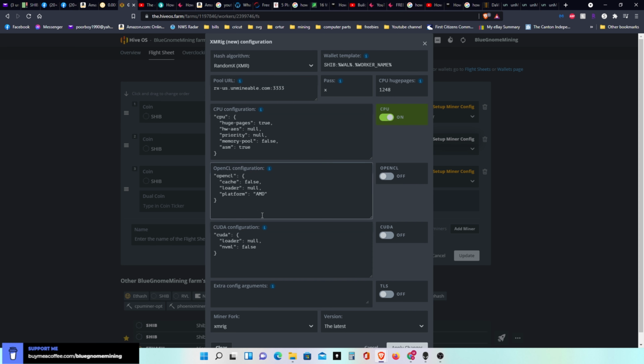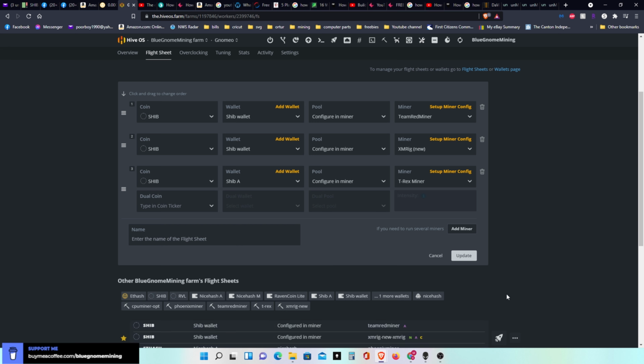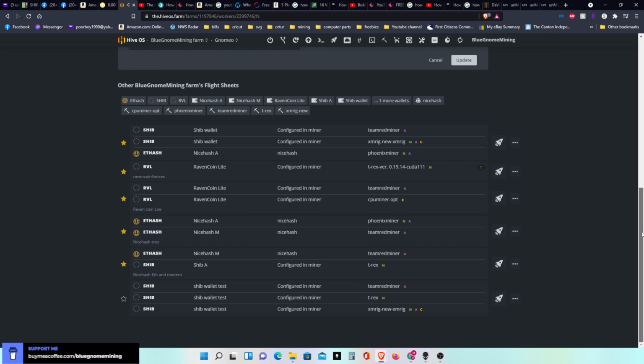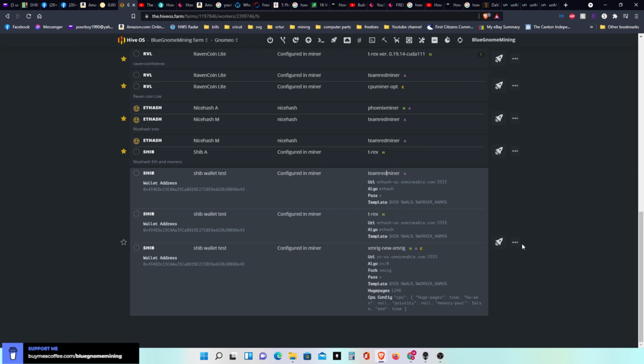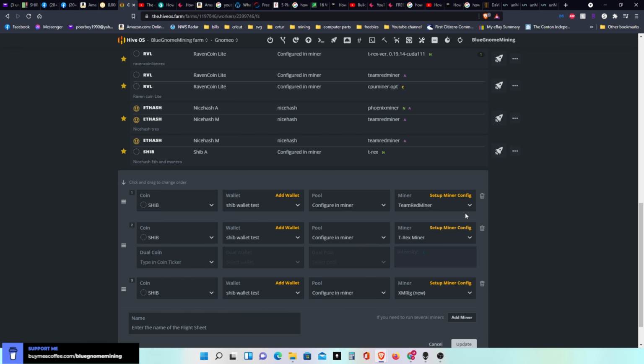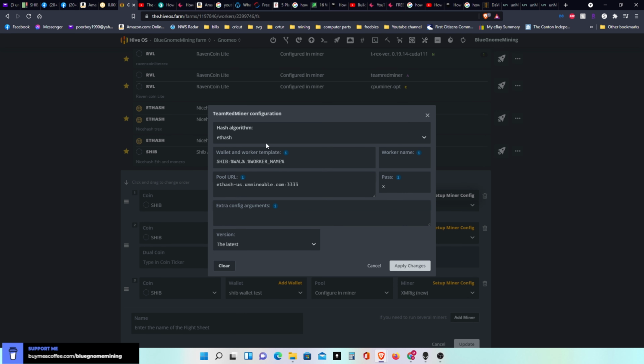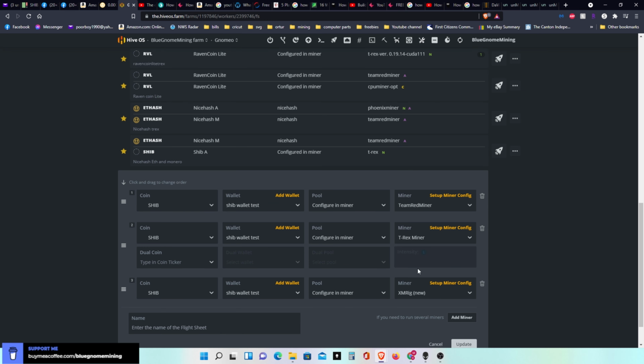You do not need these two here. They just happen to be up at the moment. You do not need them. And you hit apply changes. And I will scroll down and find, this is the one we created earlier. I'll go in and I'll show you it's the same settings. Here's our Ethereum, our worker name, worker and wallet template, sorry. Our pool URL, password, that one's correct.